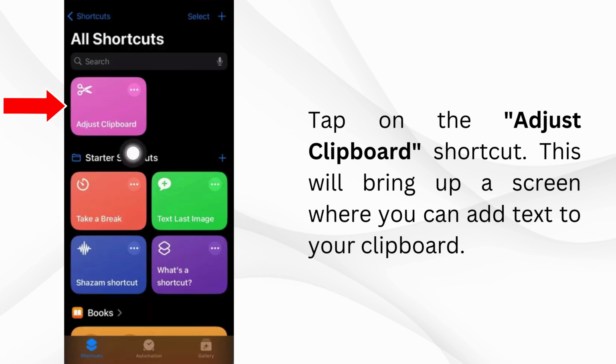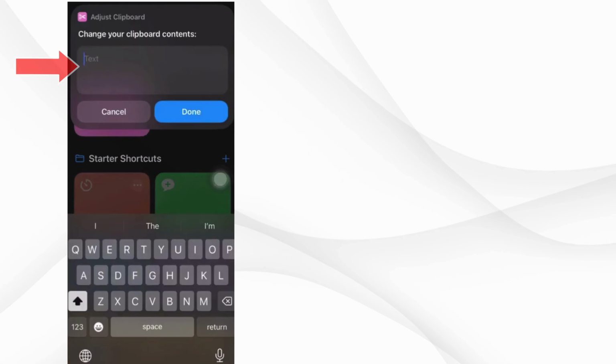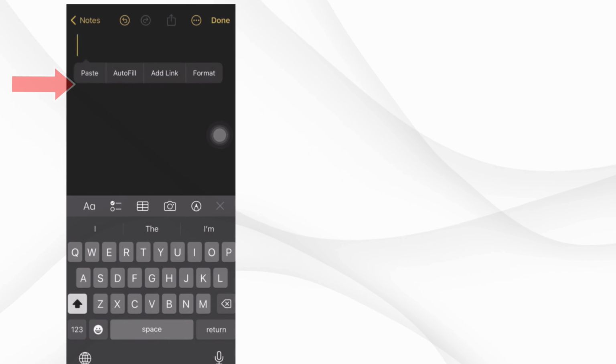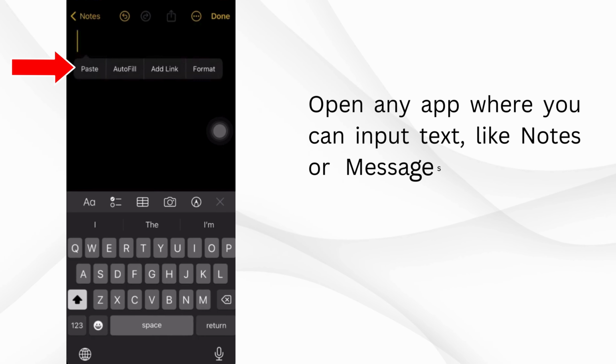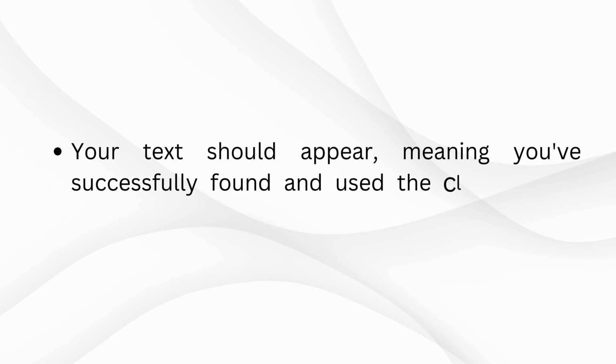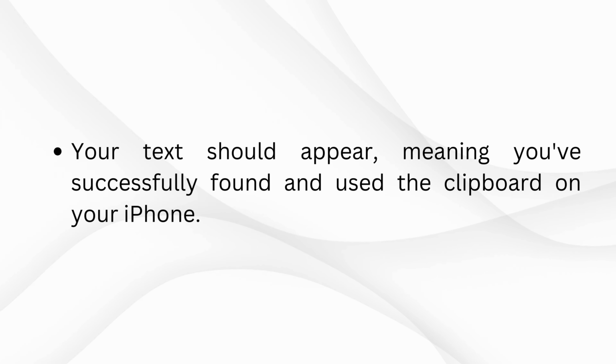This will bring up a screen where you can add text to your clipboard. Type or paste the text you want to save to your clipboard into the provided space. Open any app where you can input text, like notes or messages. Tap where you want to paste the text, then tap the Paste button. Your text should appear, meaning you've successfully found and used the clipboard on your iPhone.